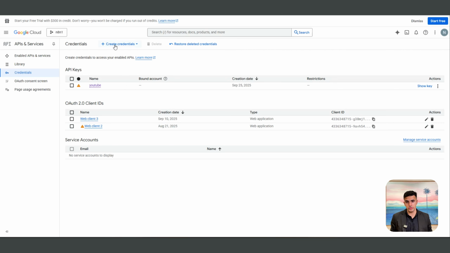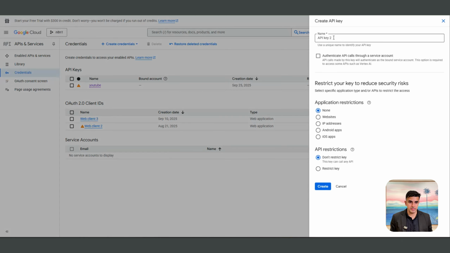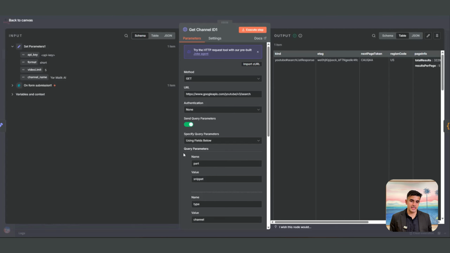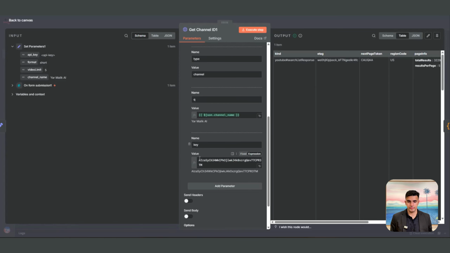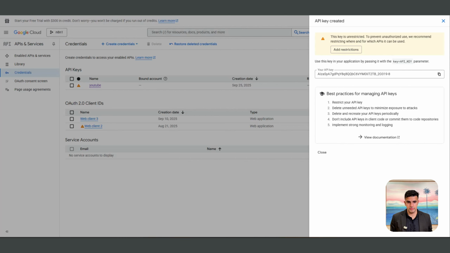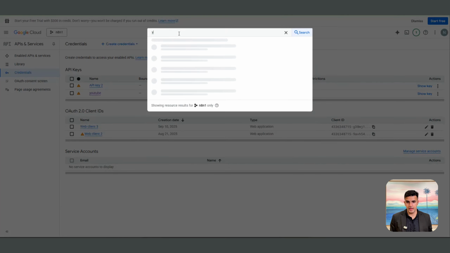You can create your own credentials. You can set up an API key or an OAuth client ID. For this specific case, we'll be setting up an API key. Otherwise, if you're building apps, then you've got OAuth. As you can see, we've got this API key already deleted. We are using this API key and saving it everywhere.